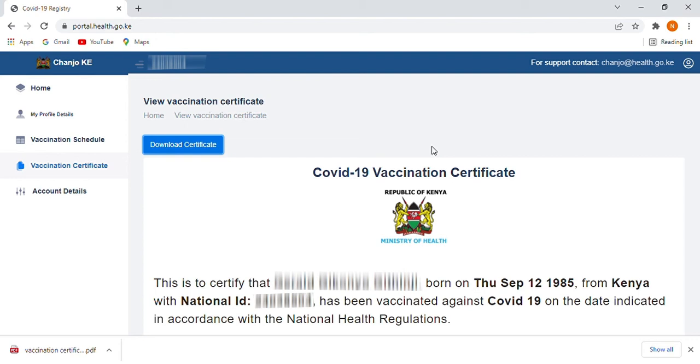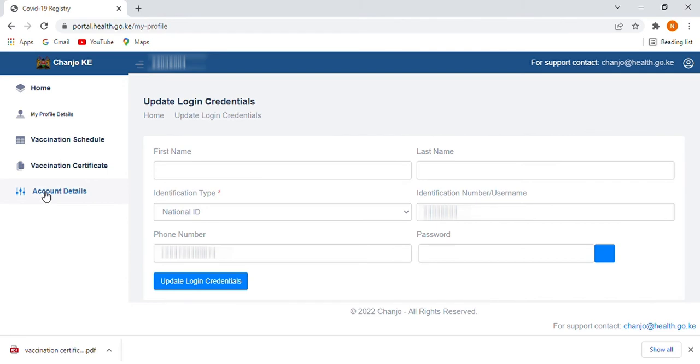Down here, you can change your password. So in case you want to update your login credentials, on this tab you're able to update your password. So that is how you're able to download your COVID vaccine certificate.